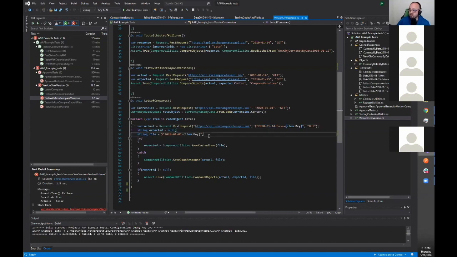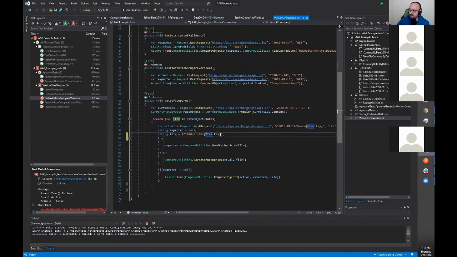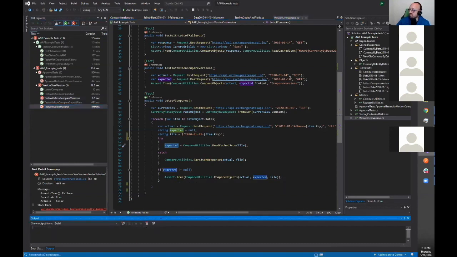In this particular case, we have a file name and its currency key. We're going to try and read the cache JSON. If it fails, we're going to save this JSON document, because right now we only have these three, and this is going to put out a whole bunch of other ones. And then if expected here, which we grabbed, does not equal null, then we assert true. So in this particular case, we're going to run it.